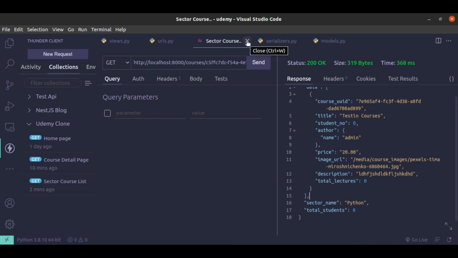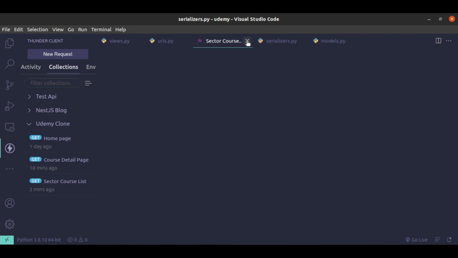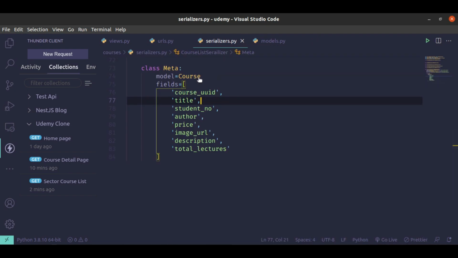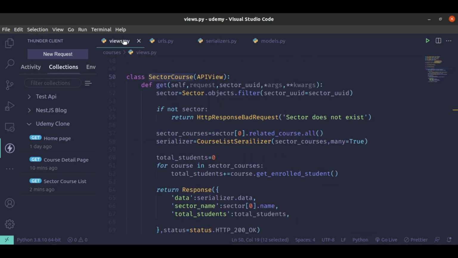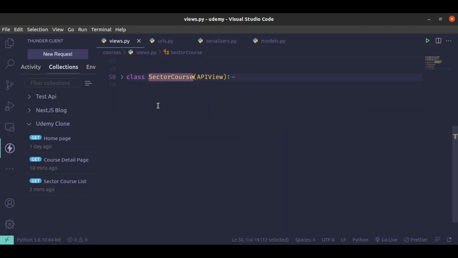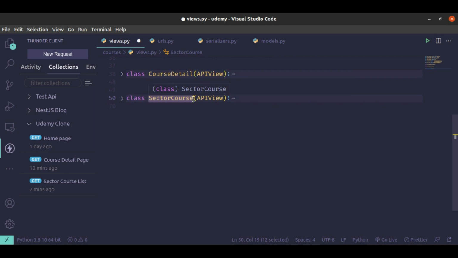So the next endpoint that I want us to work on is, let's close this. Let's go back to our view page. So we are done with this one. Okay guys, so the next API view you are going to create is going to handle the searching of a particular course.